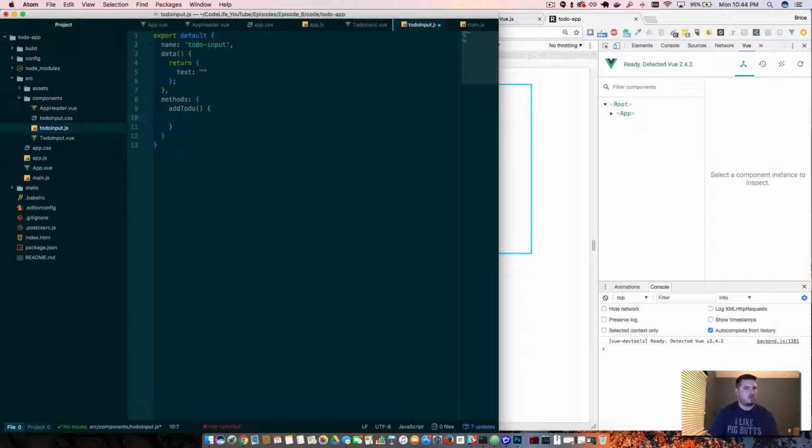And in there, we're gonna say this.$emit. It's like a typical JavaScript event emitter. So then we're gonna namespace it. Essentially, we're gonna say todo:add, and then we'll say this.text. So what this means here is we're going to emit an event, and the event namespace or name is todo:add. And the value we're gonna pass along is this.text, which is this.